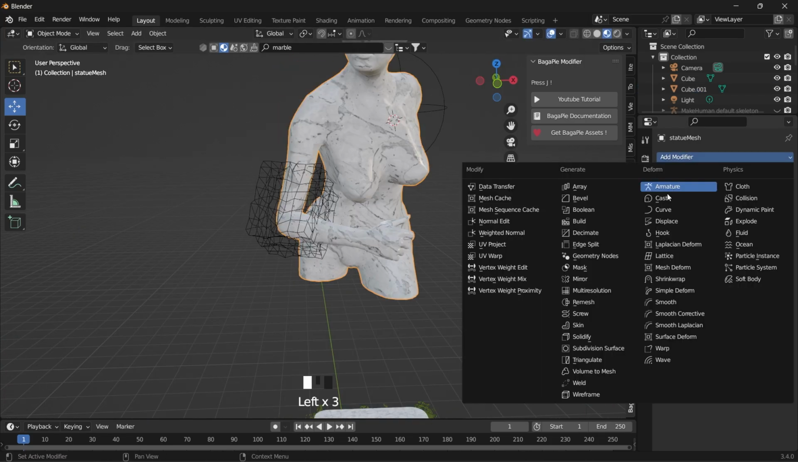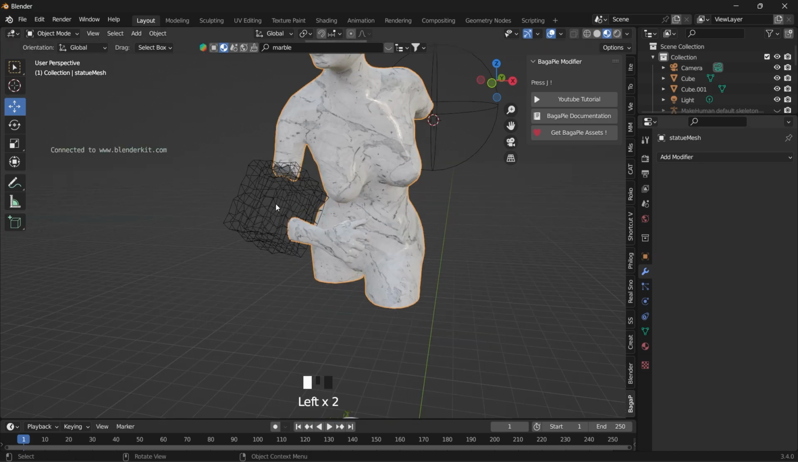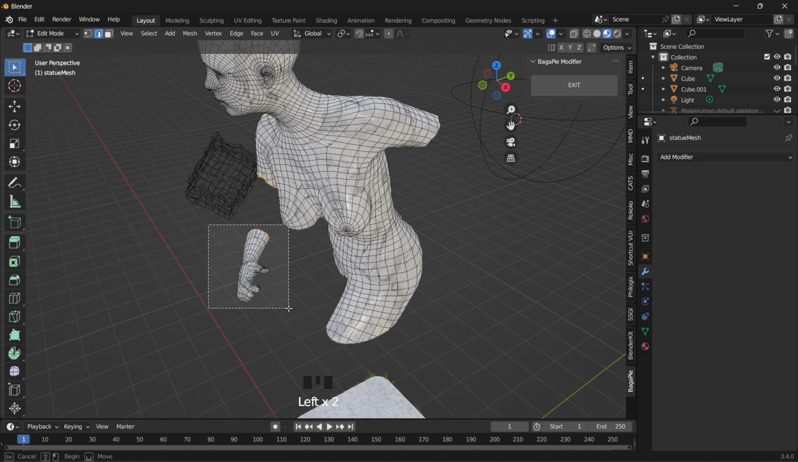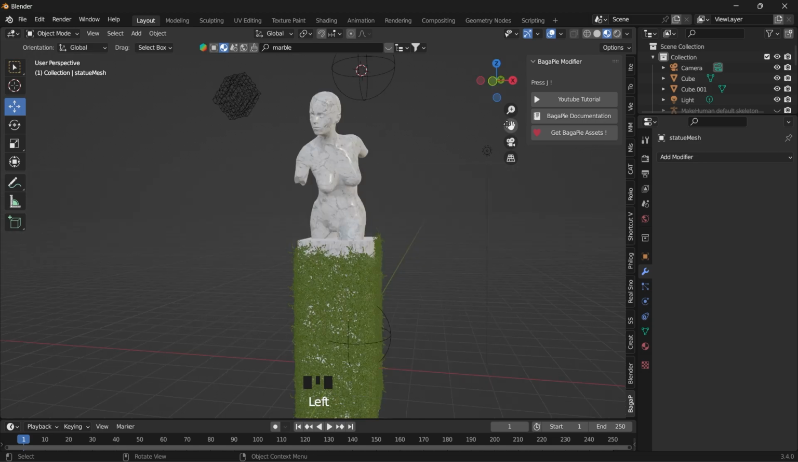Let's move this, add modifier, boolean, and select the cube. Looking good, we apply that, tap into edit mode. We want to select all of this. Then we can move this object downward much better.